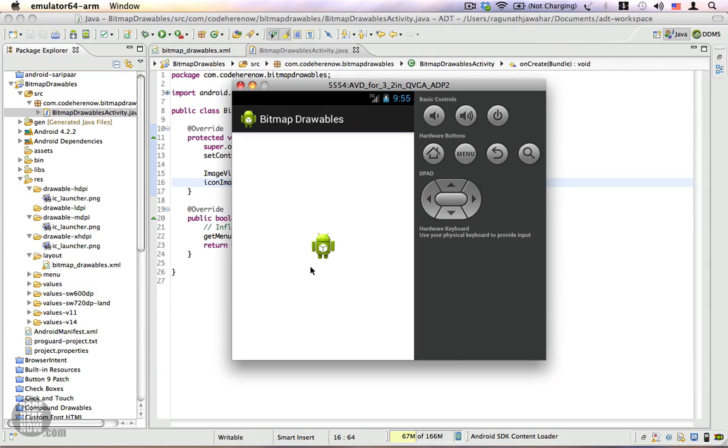In this video, I showed you how to create bitmap drawables and refer to them from your XML and Java code. If you have any questions, please feel free to ask.